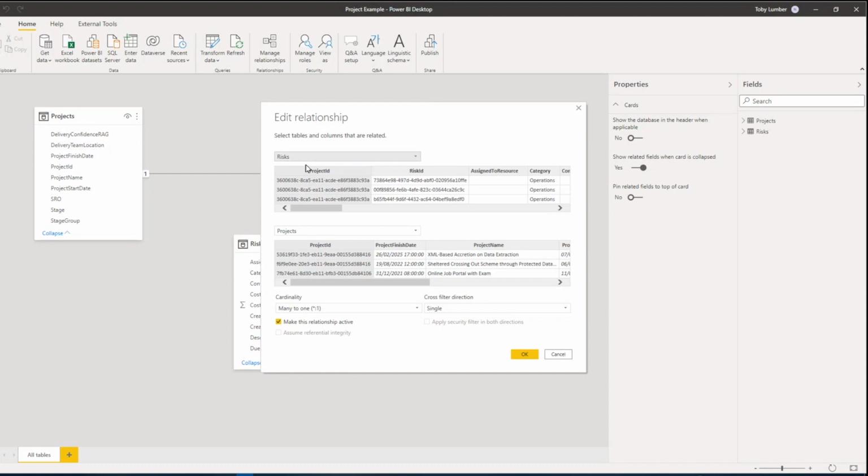You can go in and change that. Maybe it is actually a many-to-many relationship, so you have the ability to change that. And if you wanted to actually control these relationships, you can stop Power BI creating them on the fly, and you can go in and manually create them yourselves if you need to.